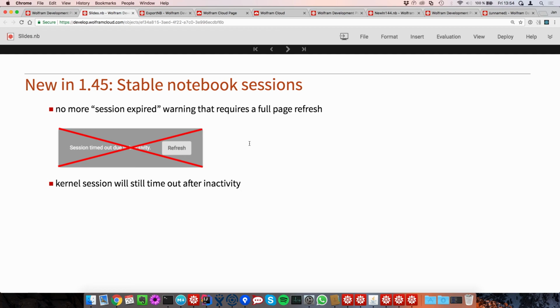That being said, the kernel session itself, that still expires after a while. And you will still get a little notification about that, but it's much less disruptive. So if the kernel session expires, you make another evaluation, it will just spin up a new kernel on the fly.